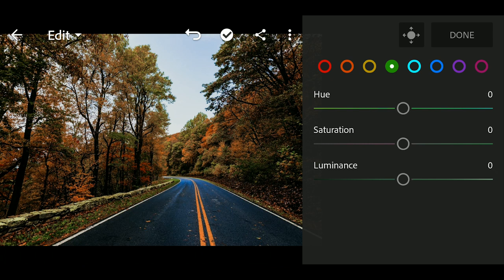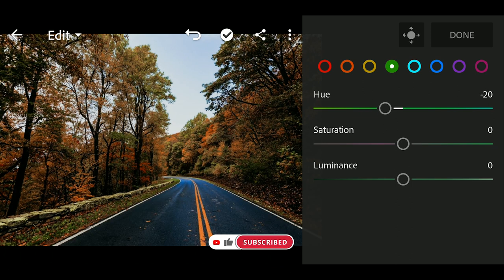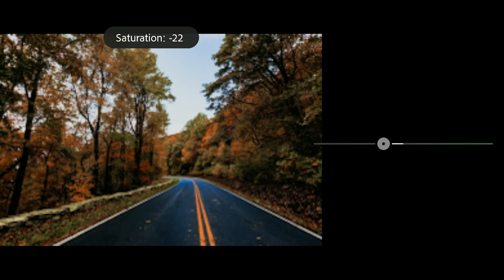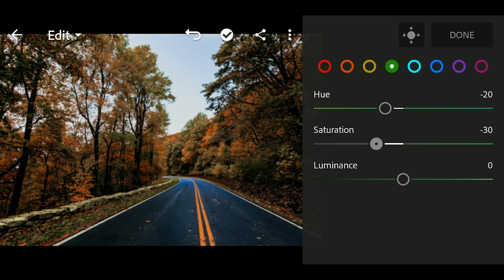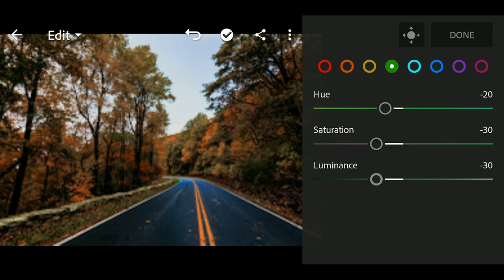Go to Green. Hue to -20. Saturation to -30. Luminance to -30.